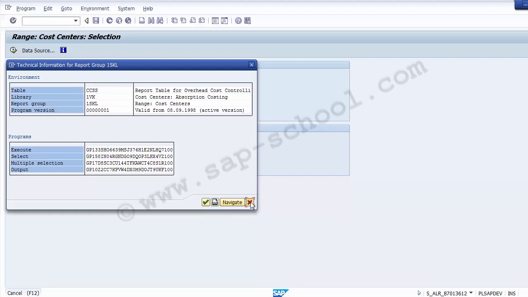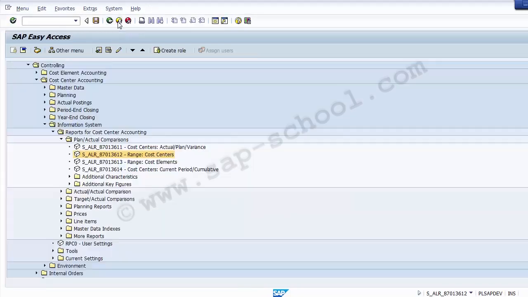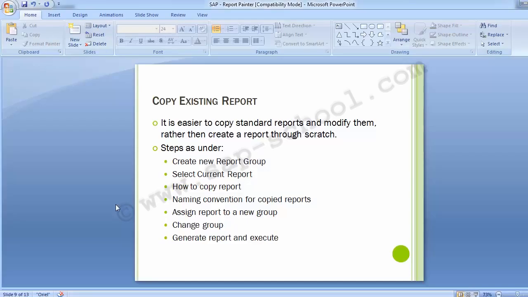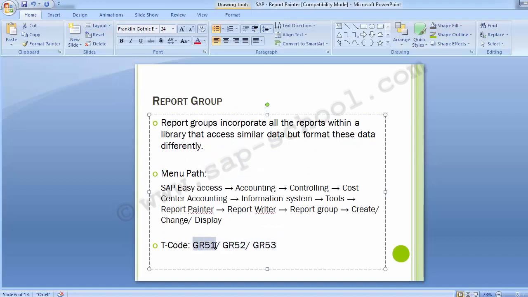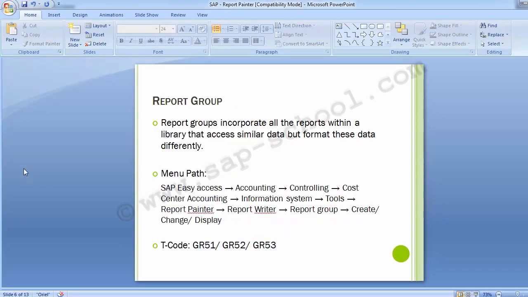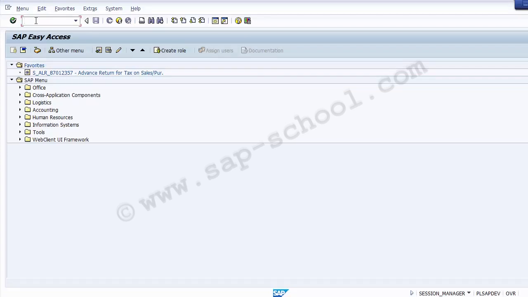Now we can close this tab and go to report group. Moving on to the first part, to create a new report group we need to use the transaction GR51 to create a group, GR52 for change, and GR53 for display. So let's move to create a report group in the SAP system. We'll execute the transaction GR51, enter.